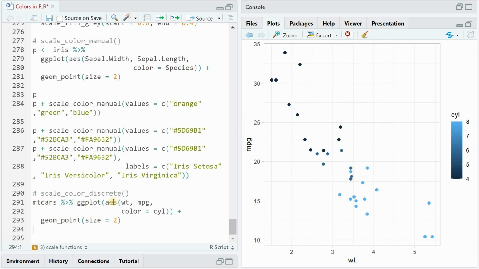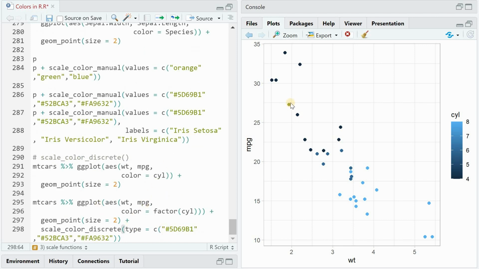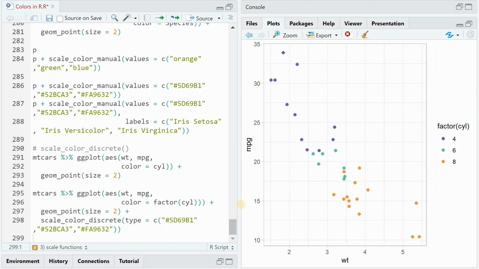Now you remember from the mtcars data that we had 4, 6 and 8 cylinders. Those are numeric, hence you get the gradient of colors, but we can turn them into factors like this. And then you could follow up with the scale_color_discrete function, because now it's discrete values and not a continuous variable anymore. And here you can use the type argument to assign hex code colors to the updated plot.